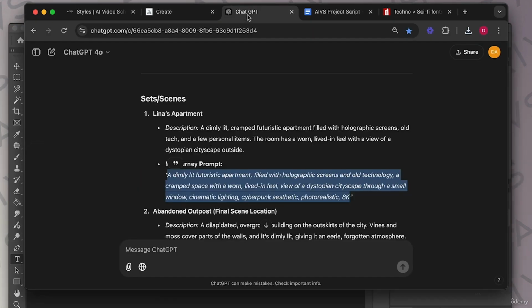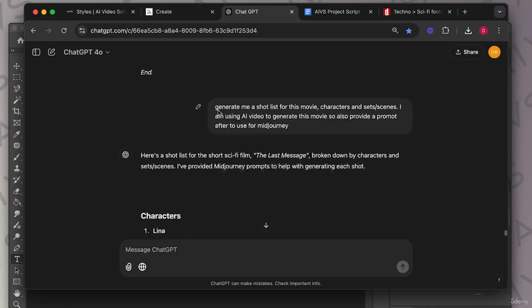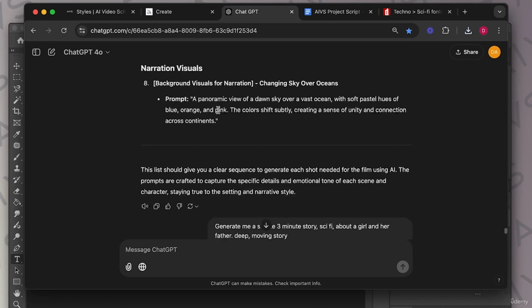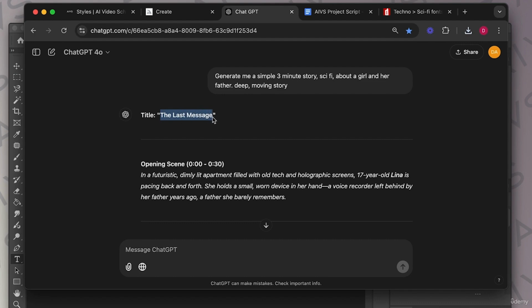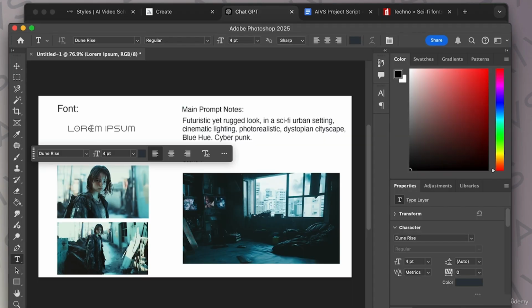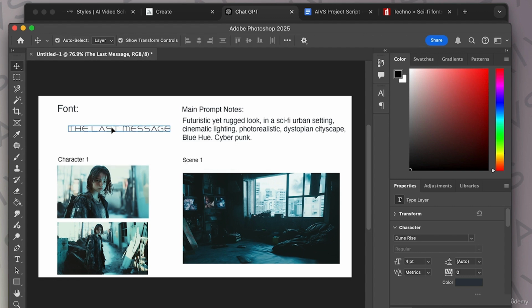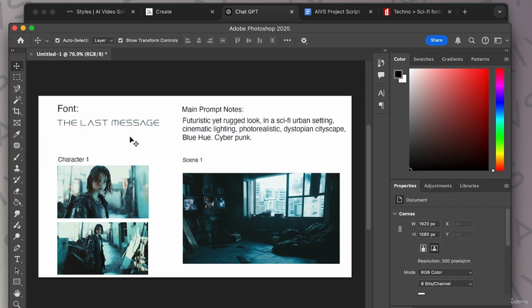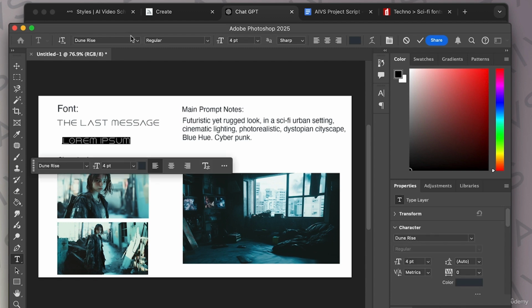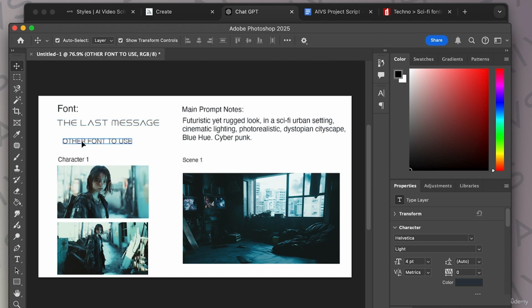So what was the story title they gave this? Here's the script right here. Oh yeah, The Last Message. So I could put this on here and change this to The Last Message, and here's the font I like to use. You can of course have more than one font. Here's a title, but you might want a more readable, general font. Something like Helvetica Light, just a more generic font to be using alongside there.